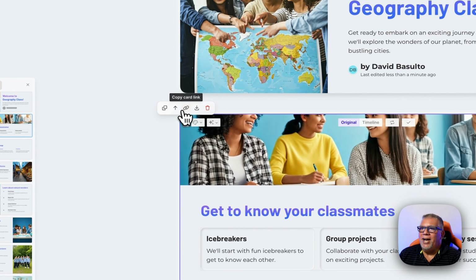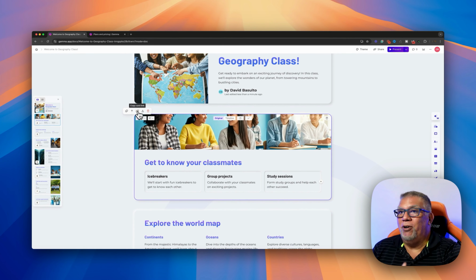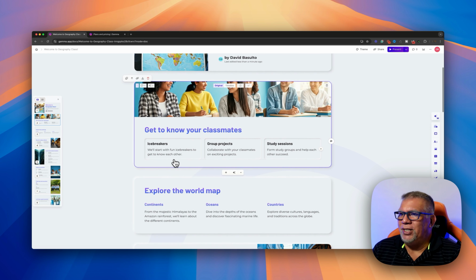Over here on the right, do I want to copy this card, and maybe I want to have two slides like that and add more information? Do I need to move this or merge it to a different card? Do I want to duplicate it, export that one card, or do I want to delete it? So I've got all kinds of options with this.